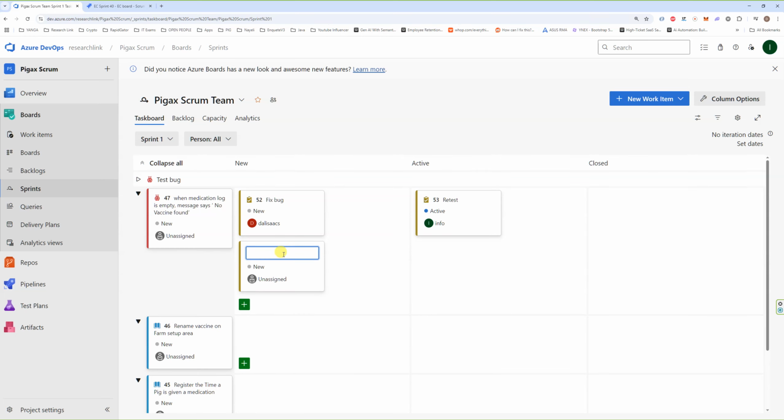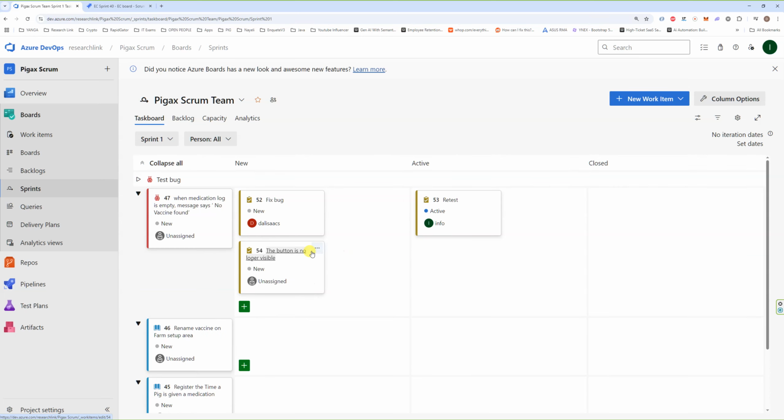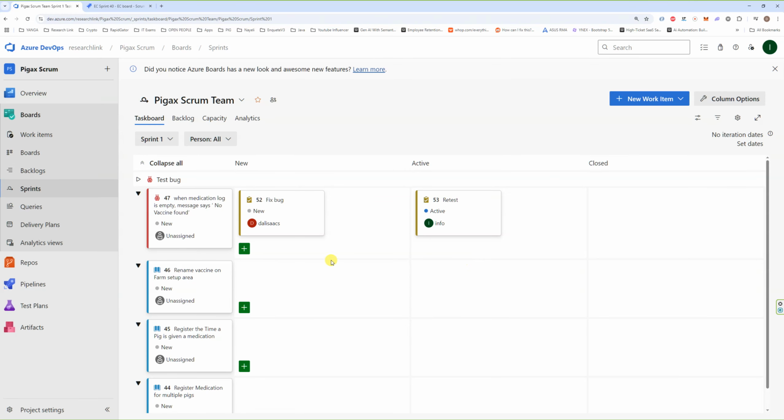New issue, or just say something like the button is no longer visible, and you register that as a bug. No, sorry, this is not a bug, this is a task. If you find a different issue than this one, of course you have to create a new bug. You do that here, new bug.